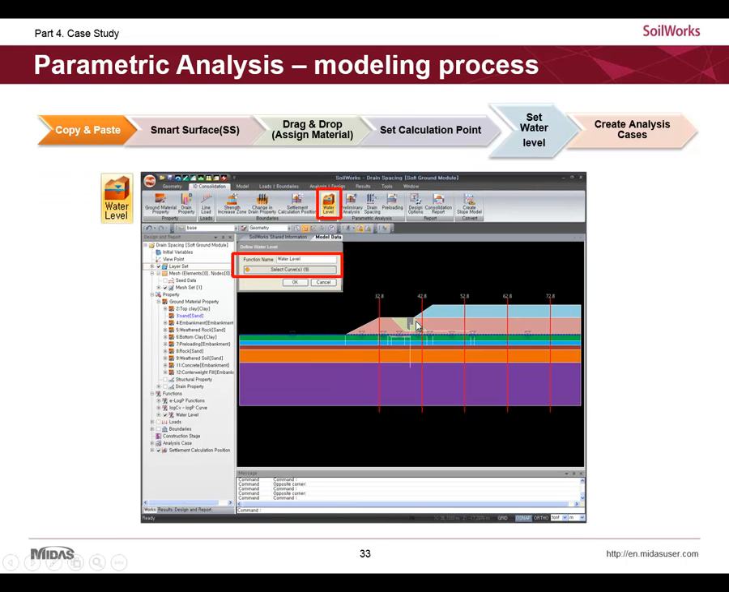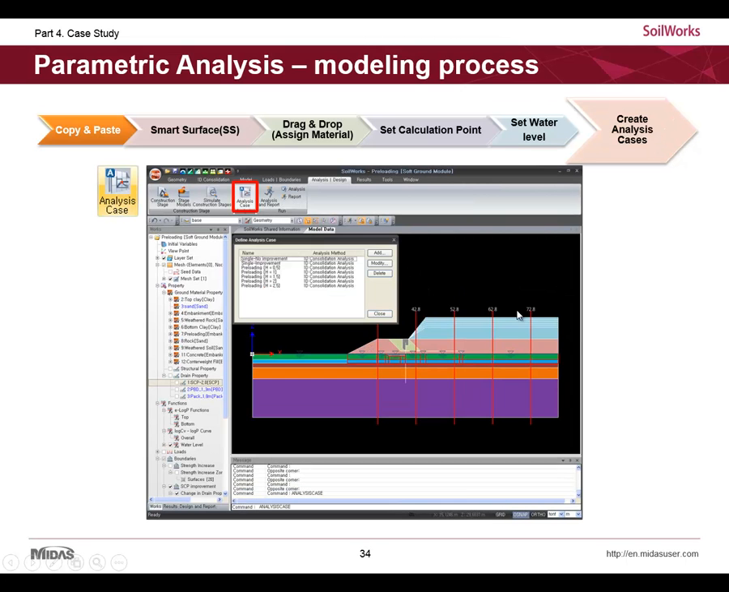In order to set water level, you can select the existing line, or you can draw additional polyline and select it as a water level. And then you can create various analysis cases with one model. For example, you can make a single stage analysis or multi-stage analysis after defining construction stage, and you can include or exclude the drainage in the analysis case.